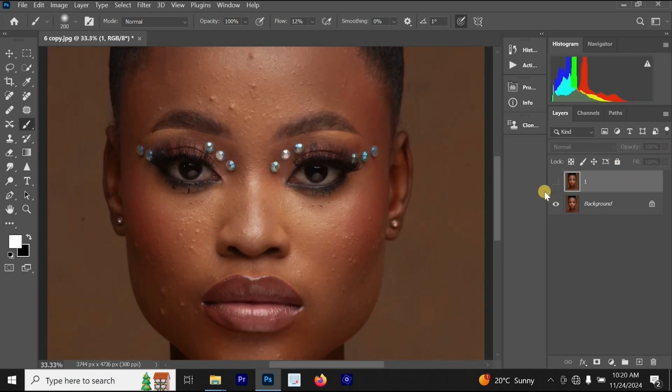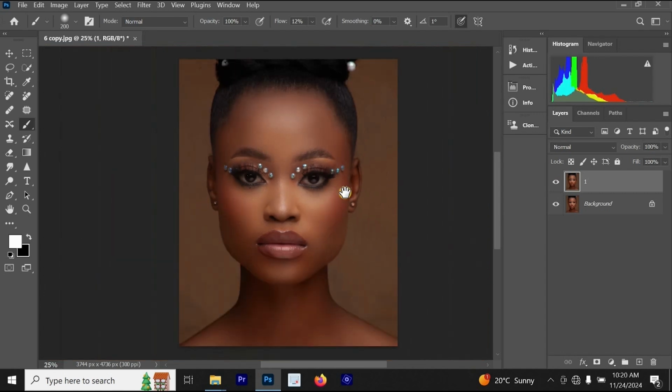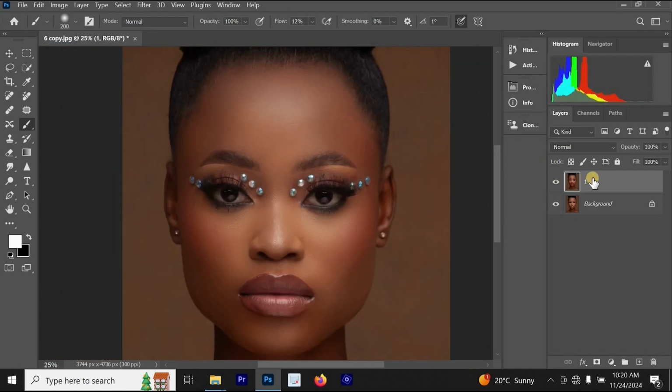You can also reduce the opacity if you like, but I don't want to merge that frequency separation with this other layer because I want to reduce the amount of frequency separation. So I'm just going to press Ctrl Z to go back. Remember, you have to press Ctrl Z to go back.